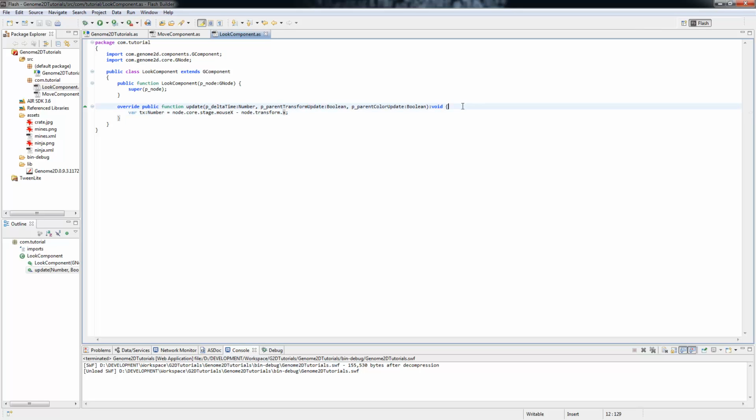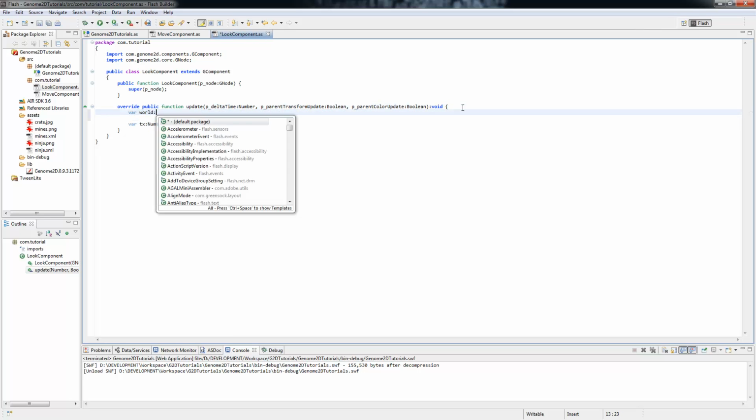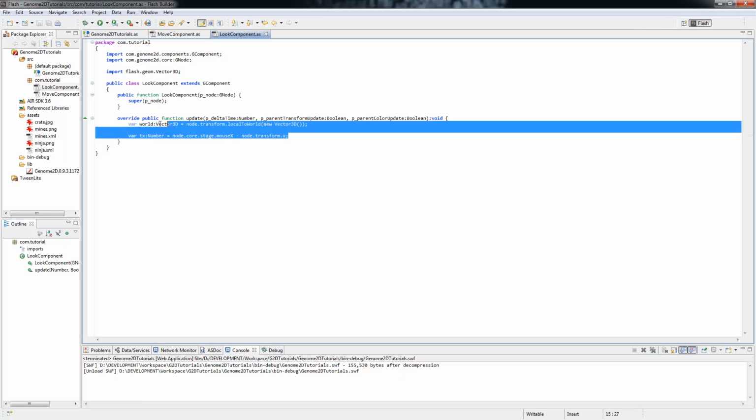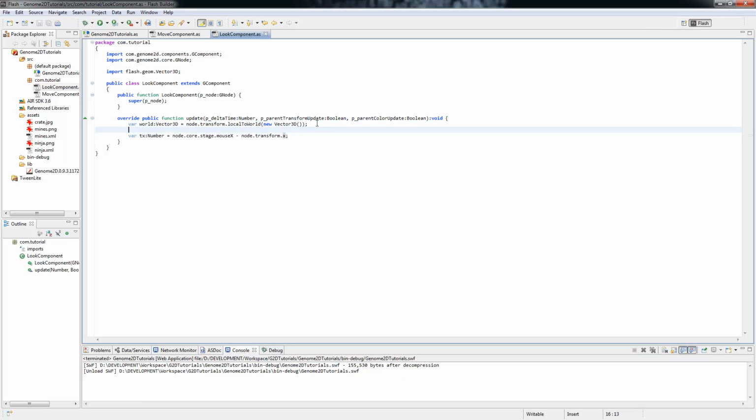To get the world coordinate system, there are multiple solutions. For example, the world position, we can get it like this, node transform local to world, a new vector 0 0 will get us a world position. In this case, since the local and the world is the same, it would return the 0 0 as well.